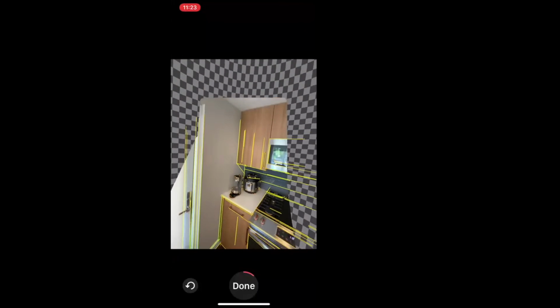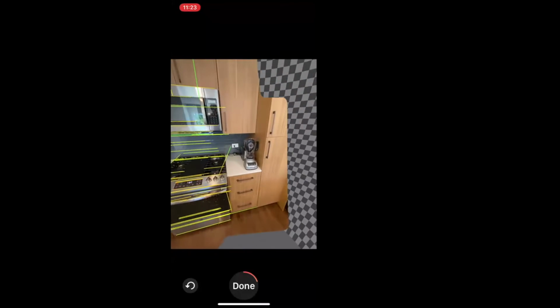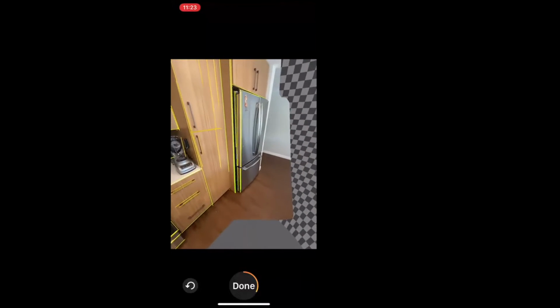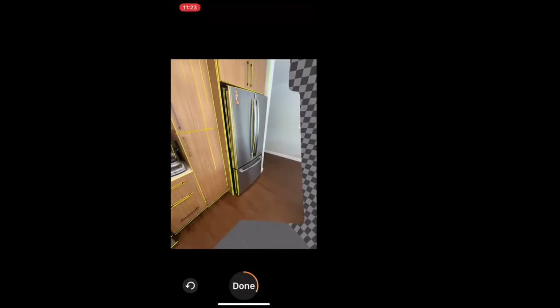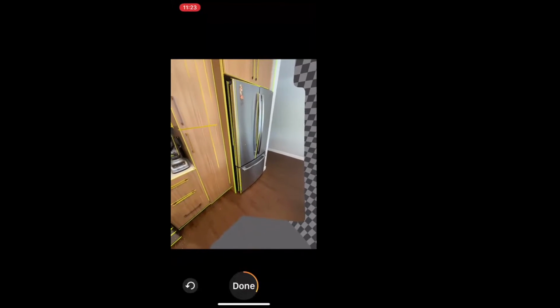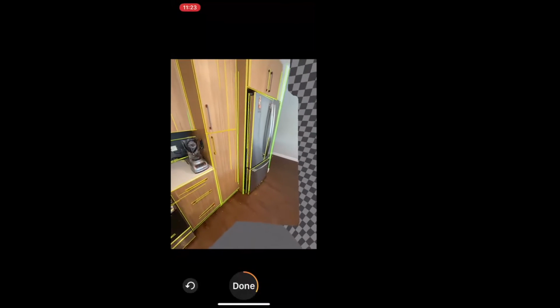Okay, so now let's start scanning. I'd like to stress that we try to make the experience really consumer friendly, so any homeowner or any user can do it, even if they have no knowledge about 3D or whatsoever. For example, if I move too fast, the app will let me know to slow down.